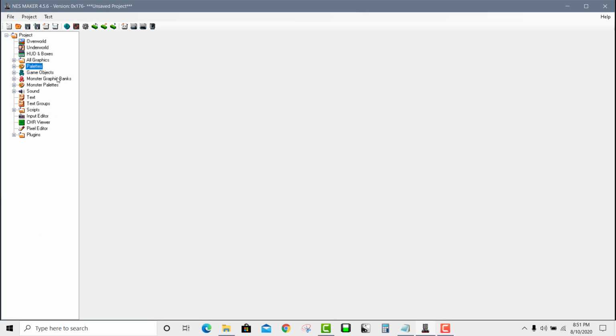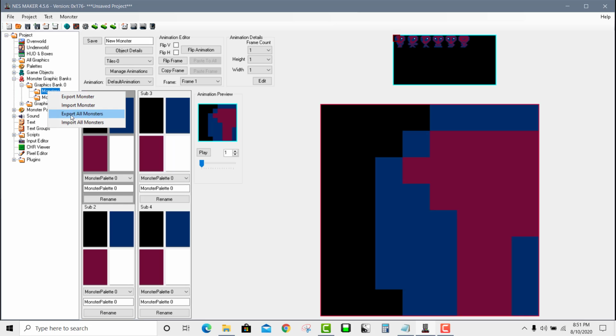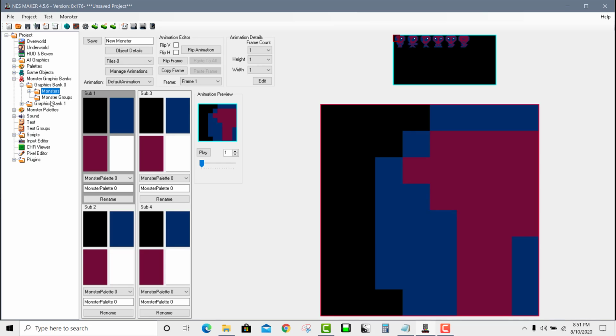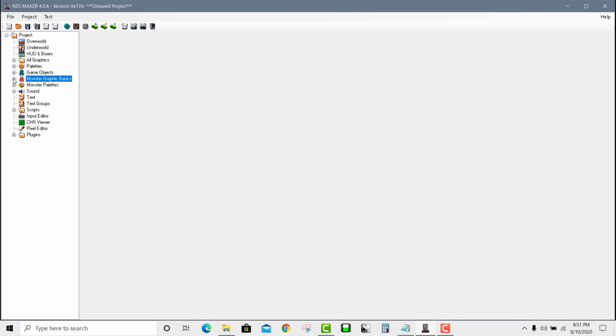Now we're going to open the Monster Graphics Banks. Click on the plus sign next to the Monster Graphic Banks node. Click on the plus sign next to the Graphics Bank 0 node. Right-click on Monsters. We're going to import all monsters. You see we've got Maze Tutorial _monsters. Go ahead and open that. If we click on the node, we'll see that we have an alien. Again, it's the wrong color, but we're going to take care of that right now. You can minimize the Monster Graphic Banks node.